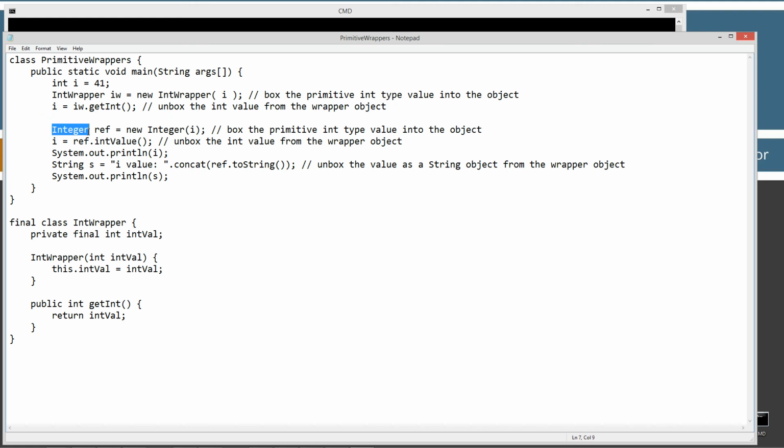Now the real wrapper is called Integer. That's the Integer class, and I've set it up so it's identical, right? New, bada boom, bada bing. I'm going to box the primitive int type value into the Integer object, right? So the Integer object, its state is still 41 at this point in time. And on the next line, I'm going to unbox the int value from the wrapper object, so I'm going to take the 41 out of that Integer object and reassign it to a primitive type i again, right? And I'm going to display it to the console there, right?